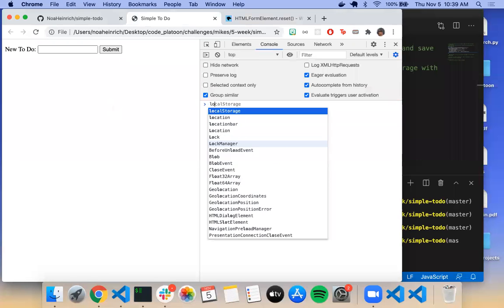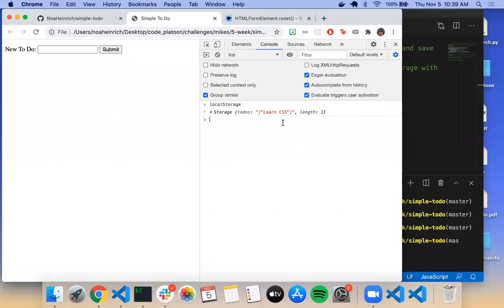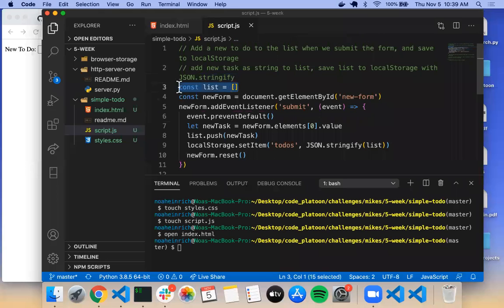Okay. And if I check local storage, okay, I've got a problem. What's happened here? Why does it only have learn CSS in it? I think the empty array is getting reset, is it? Yep. So this array right here, every time we reload the page, is getting reset to an empty array. So we need to make sure that when we load the page, this list gets populated with all of the tasks that exist, if there are any.